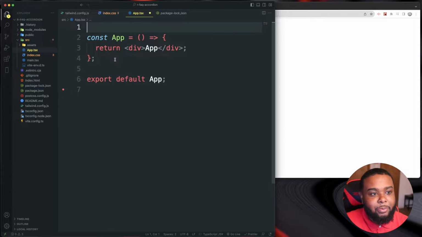Already got my project open here. I have React Icons installed, Framer Motion, Tailwind, and I'm using Vite right now. So I made this accordion on my e-commerce site that I just dropped. So if you guys want to go check that out, you can. It's the same exact one.